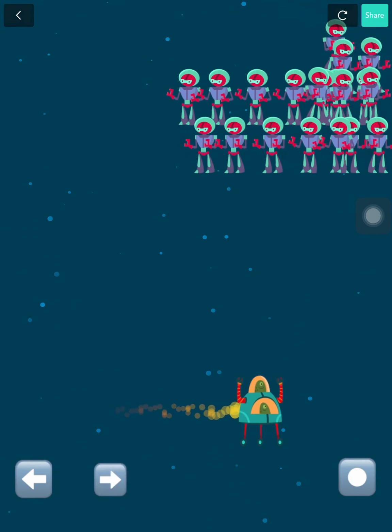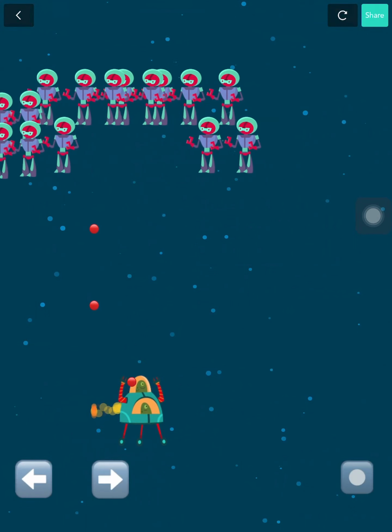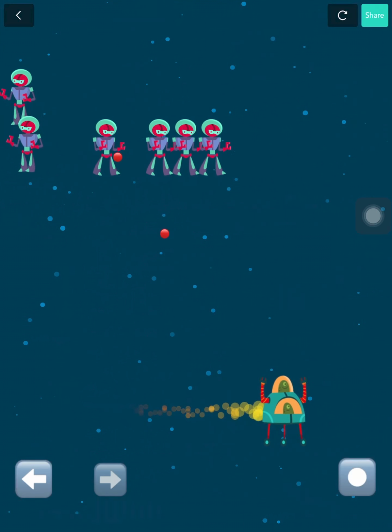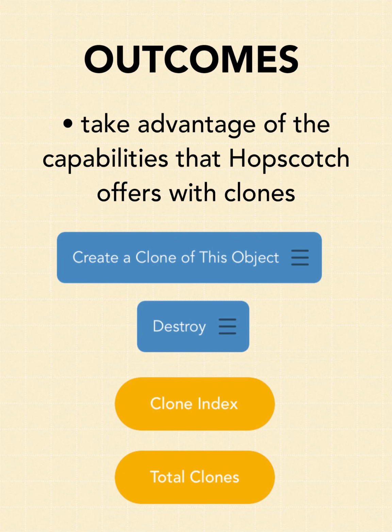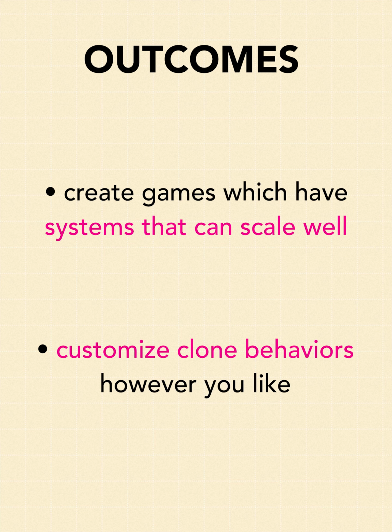We'll be making our own version of Space Invaders in Hopscotch to explore how to use clones. You'll learn how to take advantage of the capabilities that Hopscotch offers with clones, from creating and destroying clones to working with the clone index and total clones variables. This will enable you to create games which have systems that can scale well, and you'll learn concepts that will let you customize clone behaviors however you like.